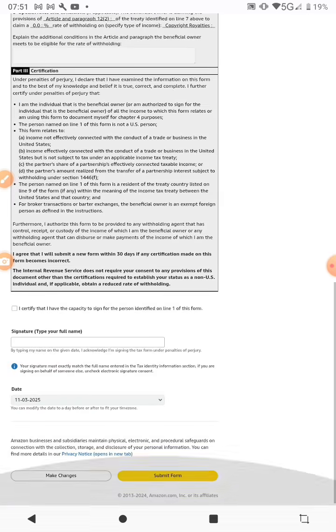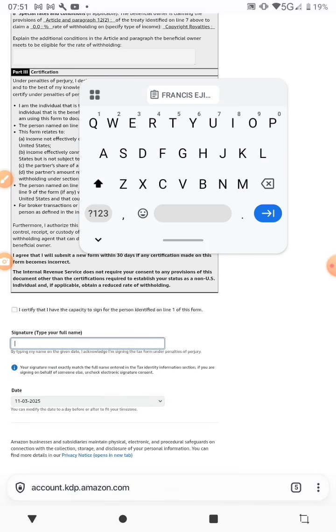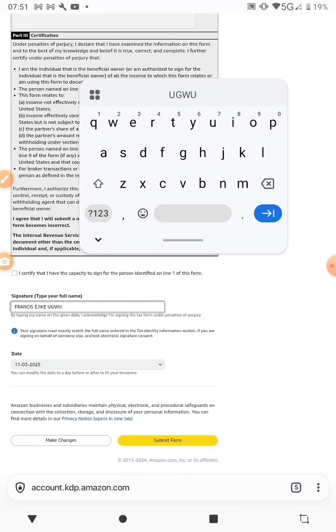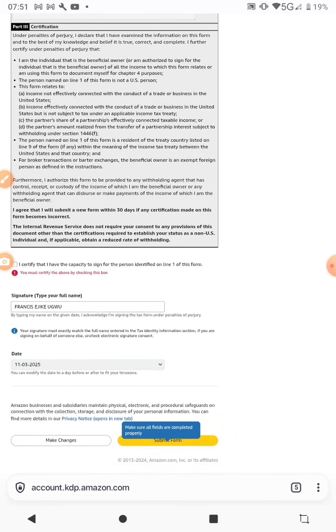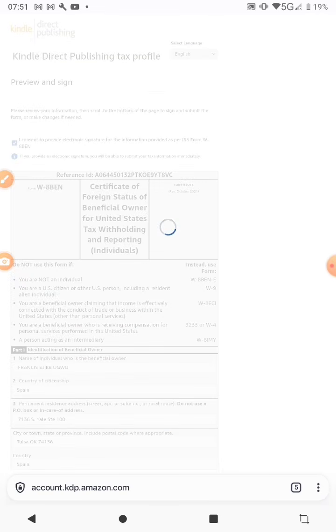So this is the name I use. This name is the name of my payment method. That's what appears there. So I'm going to just copy that and put it there. Then you can submit your form. I certify. Then click on submit form.